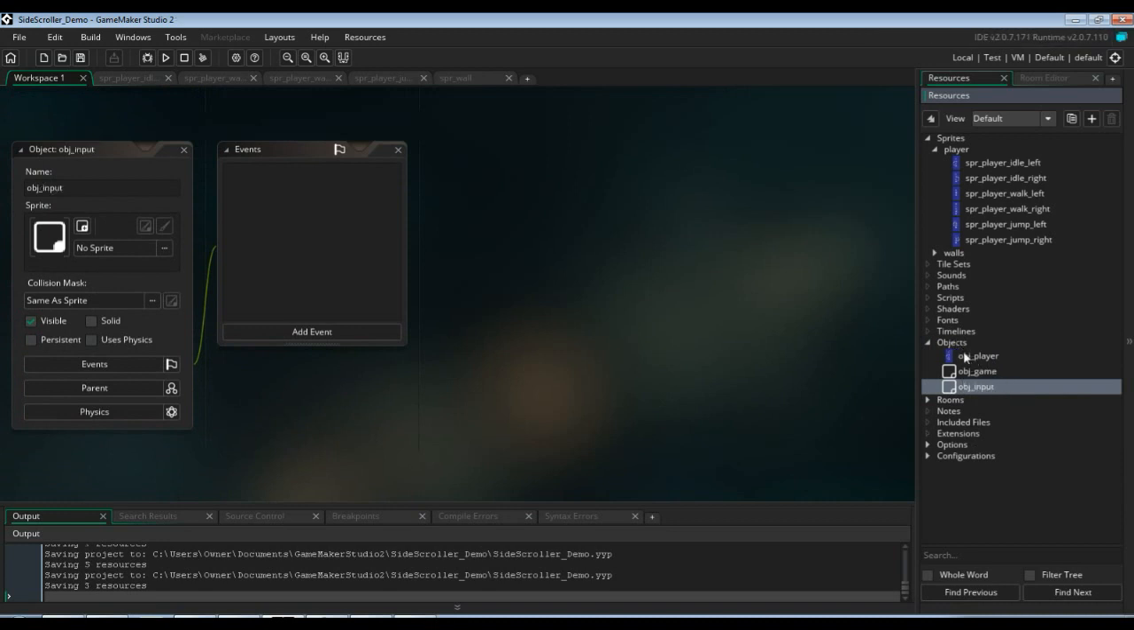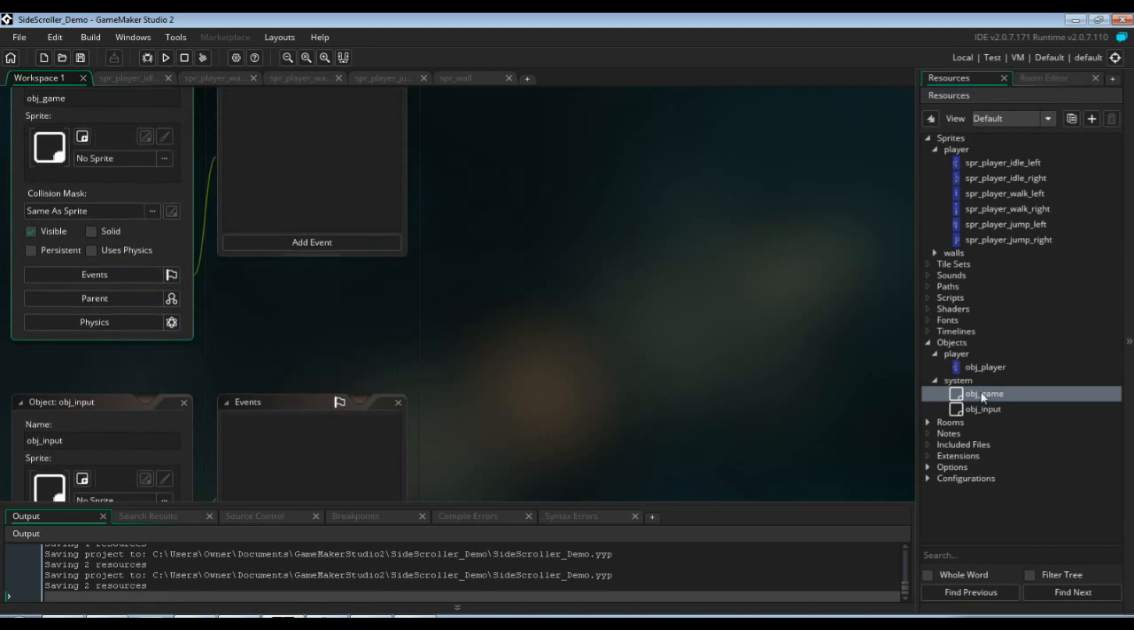I'm going to put these in different groups just because I'm OCD. So add a group, and this will be the player group. And then I'll make a new group. This is going to be the system group. I'll throw these guys in there. And let's go set up the object game.